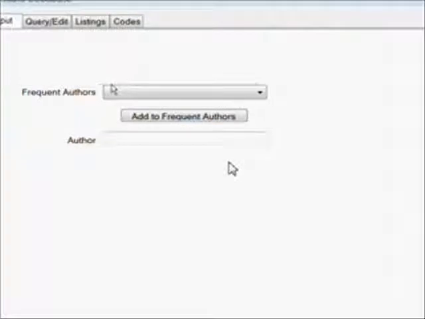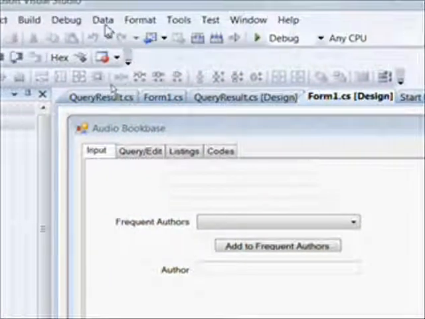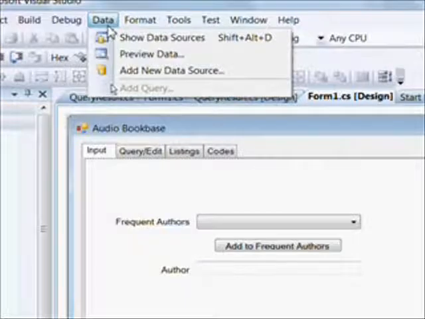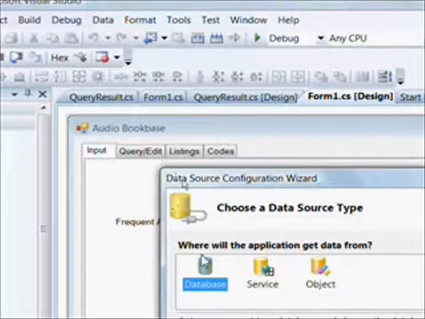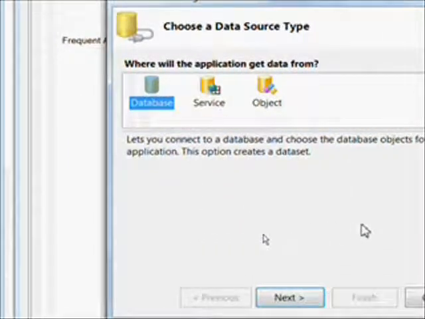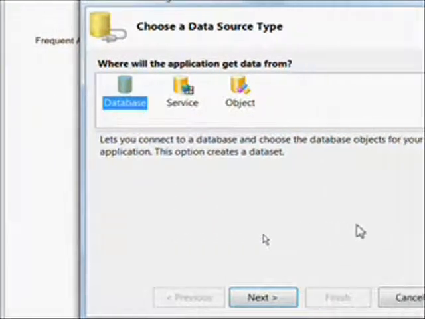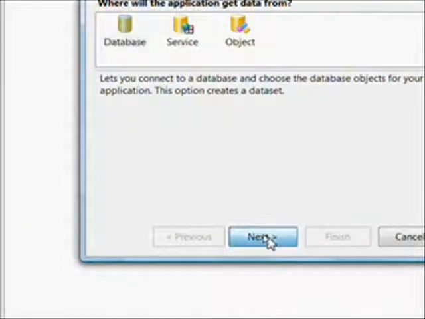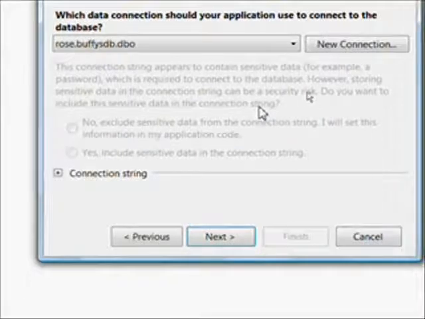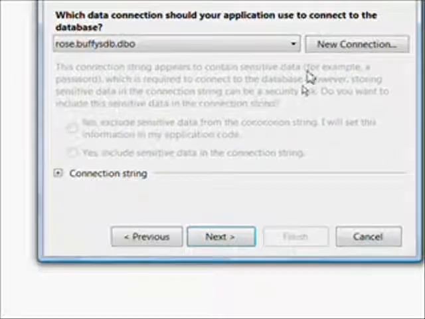Here's our input tab with our initial input of the author field. And we want to go up to the data menu item and add new data source. And the data source type we want to add is database, which is already selected, so we'll just click Next. And then we want to click the button that says New Connection, since we're creating a new data source.